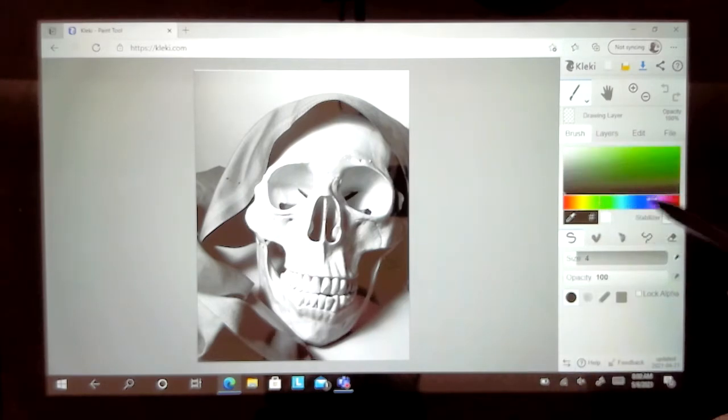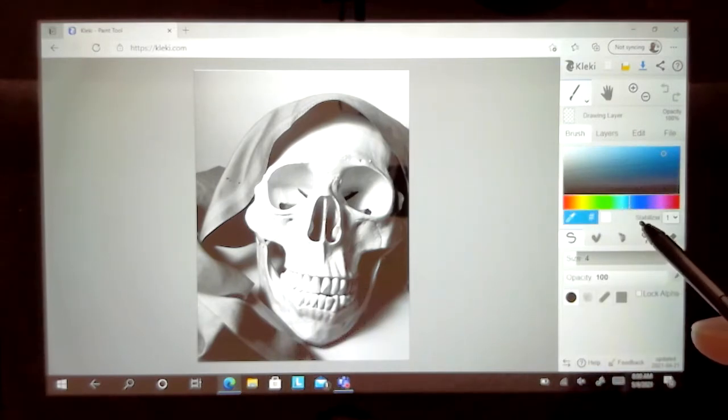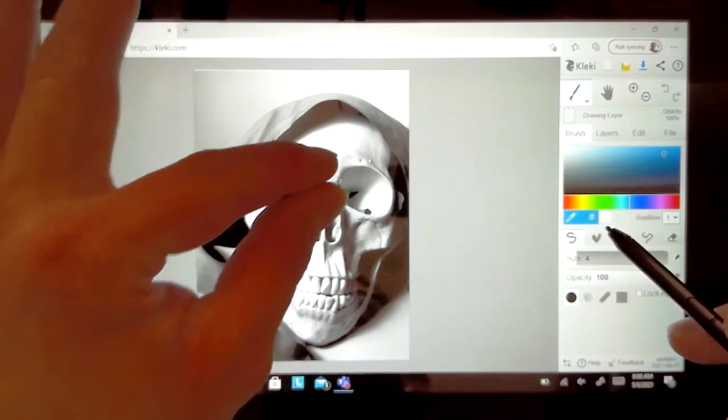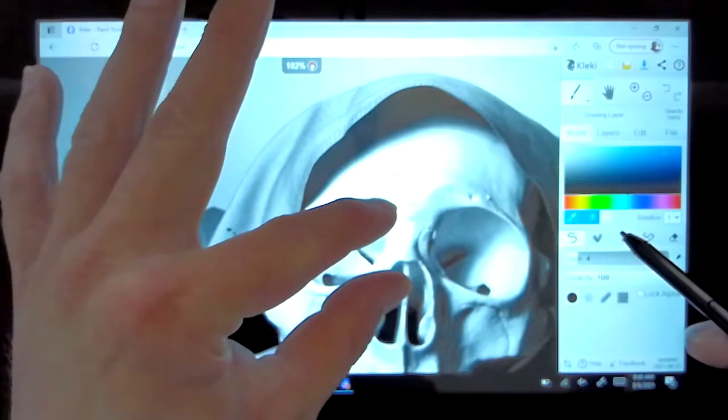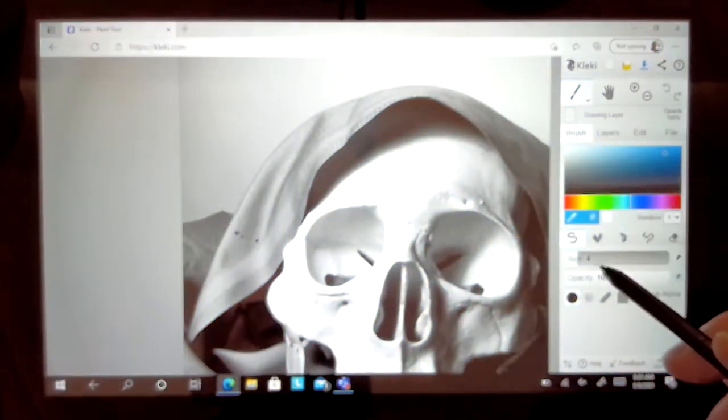Now what I need to do is pick a color that's going to be visible. So I'm just scrolling through. You can pick any color really. You want something that's visible over top of the black and white. So I'm just going to grab a blue, and I'm going to start to trace the contour outlines that I see based on the value edges of separation.